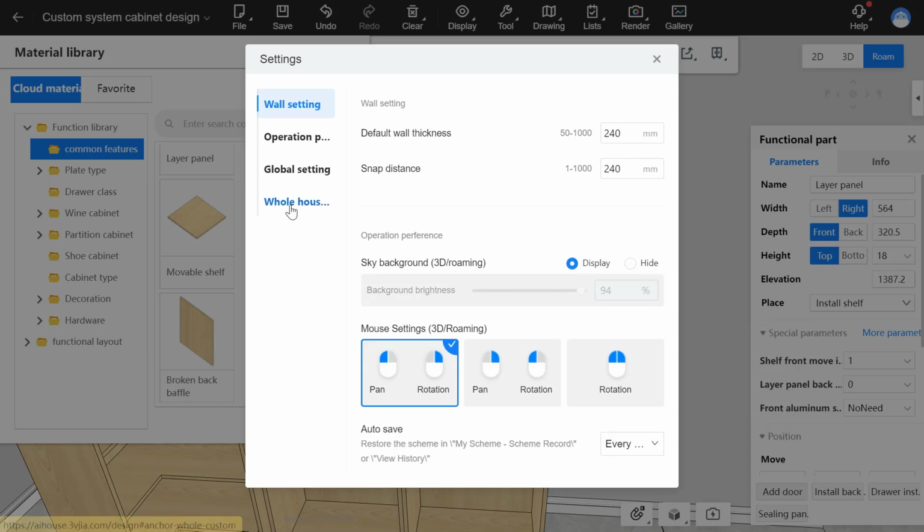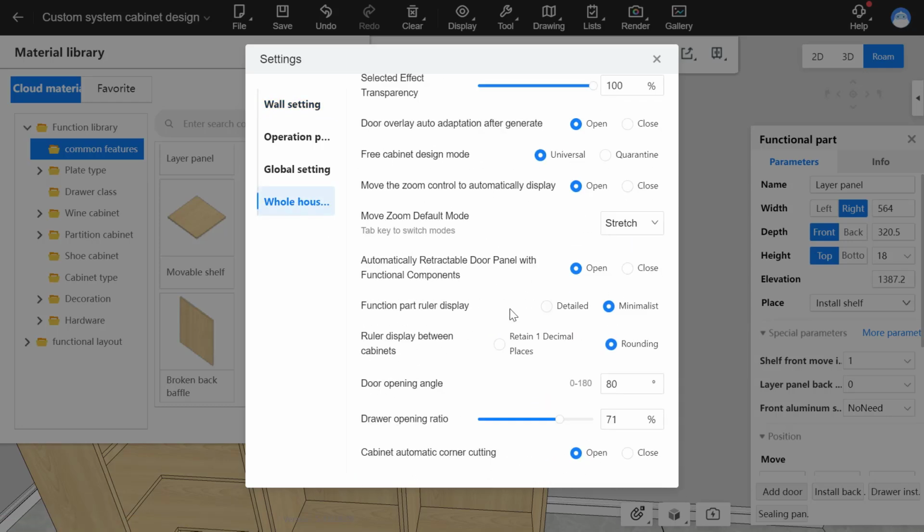So going back to the settings. Here, the last thing is about the door opening angle and drawer opening ratios. You can set these two parameters here, like you want the door opening angle to be like 40 or the ratio to be 70. So the last thing in this setting is about the cabinet automatic corner cutting, and now it is open. What does it mean?